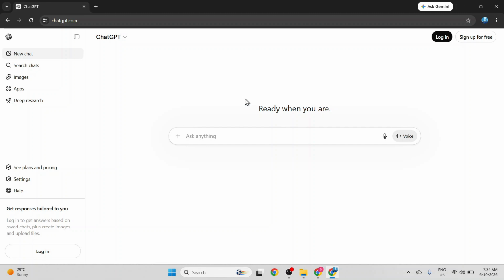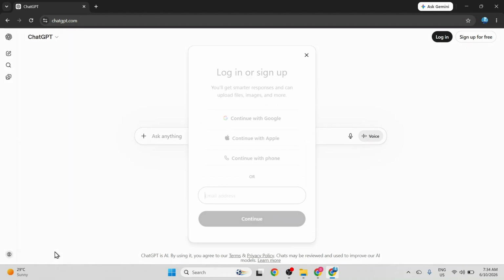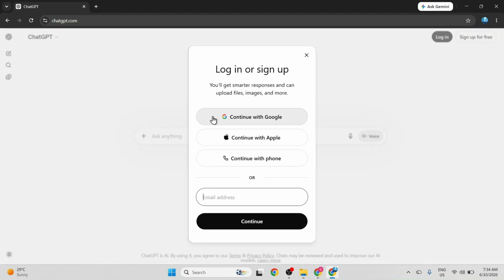Once the main page appears, I can see that I am currently on the signed out interface where I can ask a question, but I want to log into my account. I navigate my cursor over to the lower left corner of the screen where the sidebar menu is located and click on the login button.